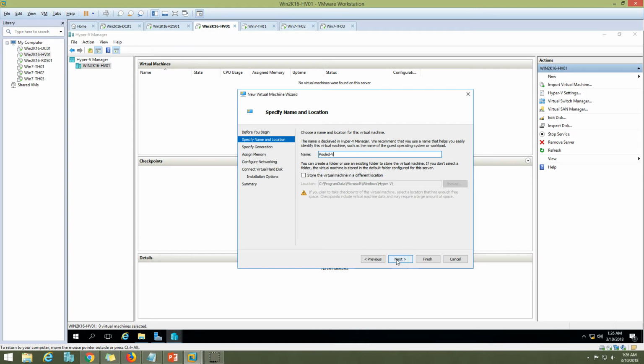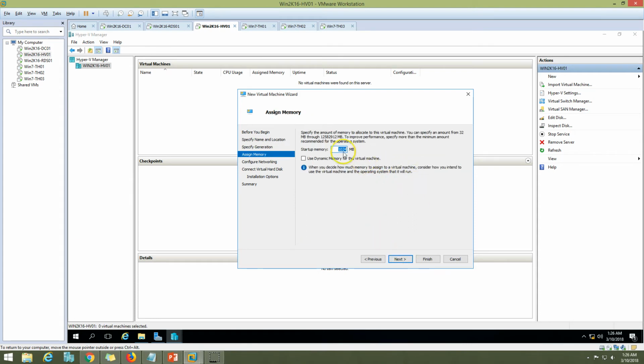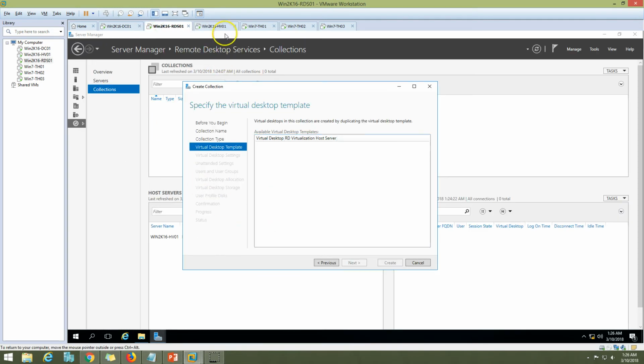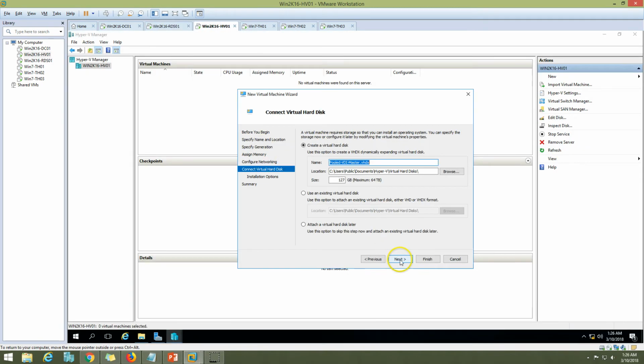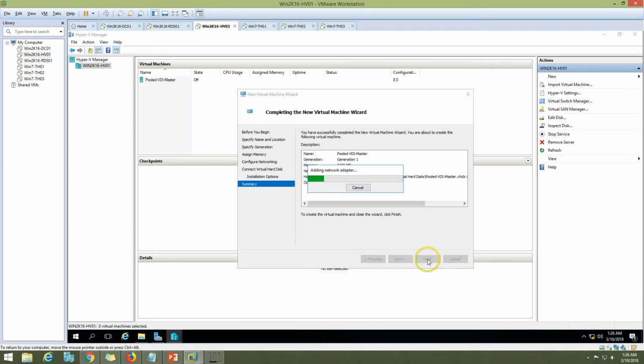Pooled VDI master. Click next, and I'm going to use generation one. I'm going to assign RAM to this machine. It's 8 gig. Click next, and I'm going to add the RDS virtual network, which we created during this RDS installation. So click next, and I want to set the size of the disk to 61 gig. Click next, and for the installation I'm going to install from my DVD drive. Click finish.